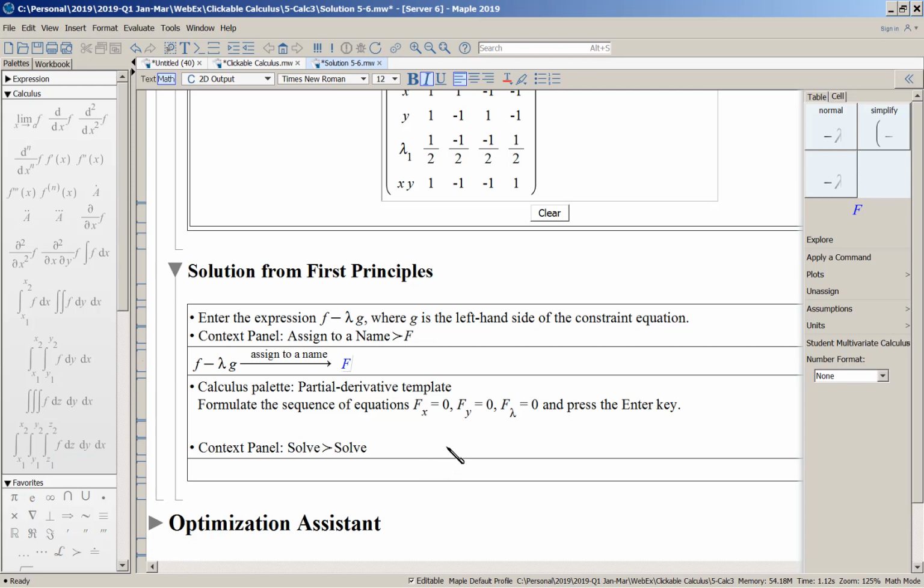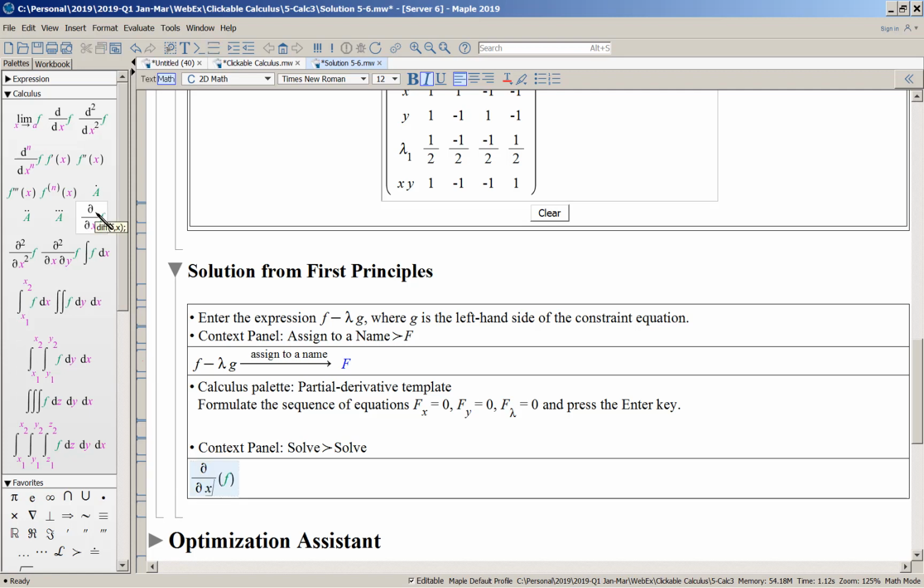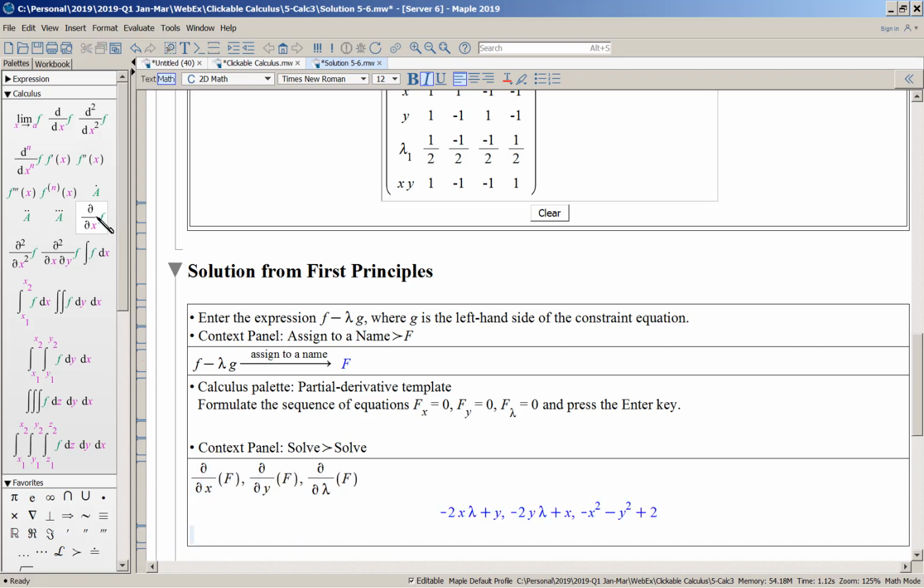So the 3 equations you need to solve are partial with respect to x equals 0, partial with respect to y equals 0, and the partial with respect to lambda picks off the constraint, so you have 3 equations and 3 unknowns. To take those partial derivatives, I'll use this calculus palette, partial with respect to x applied to f, and to show you that Maple doesn't mind that you don't say equals 0, I won't put equals 0. Y tab f, and once more, this time it's lambda tab f. These are the 3 equations we need to solve.